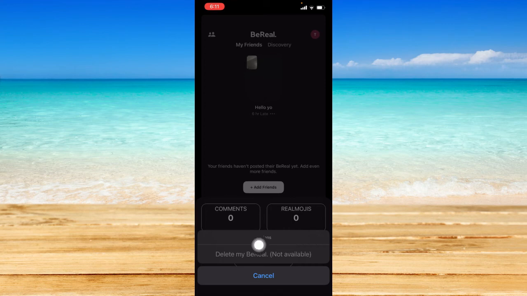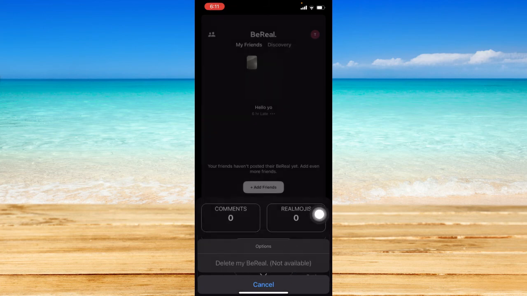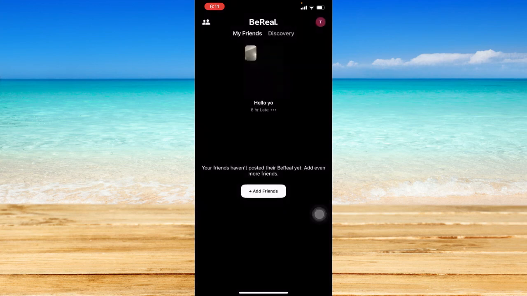However, normally you should be seeing the delete button right here, so just click on that and confirm your decision. So that is how you can basically delete your post on BeReal. So that ends this tutorial.